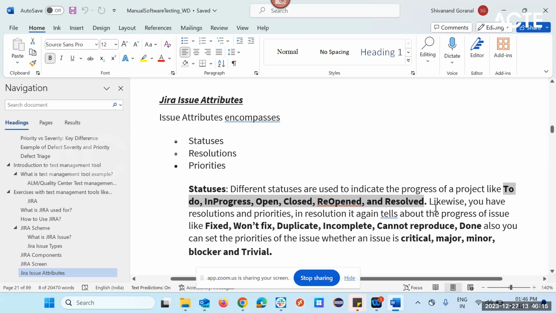So then you have to retest it and change the status to close by choosing the option as close and then saving it. So it will be closed. Likewise, you have to track all these. So what is fixed, won't fix, duplicate, incomplete, cannot be reproduced, right? Critical, major, minor. All these you can see in Jira.